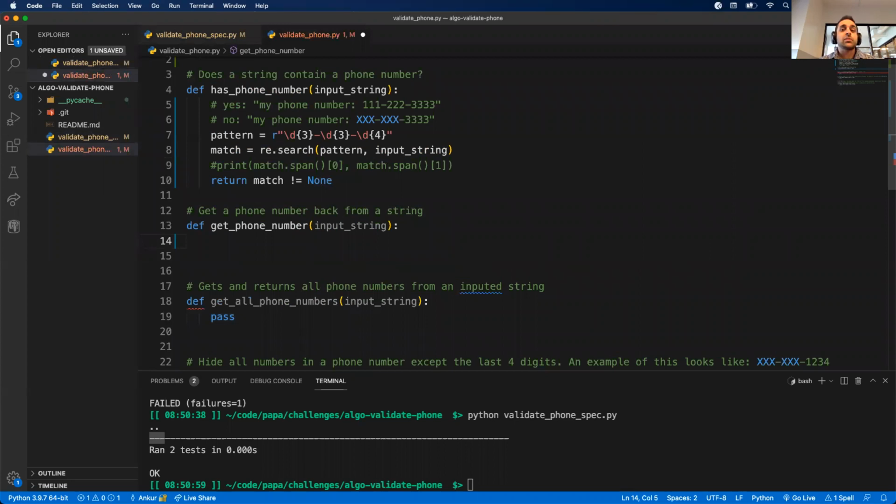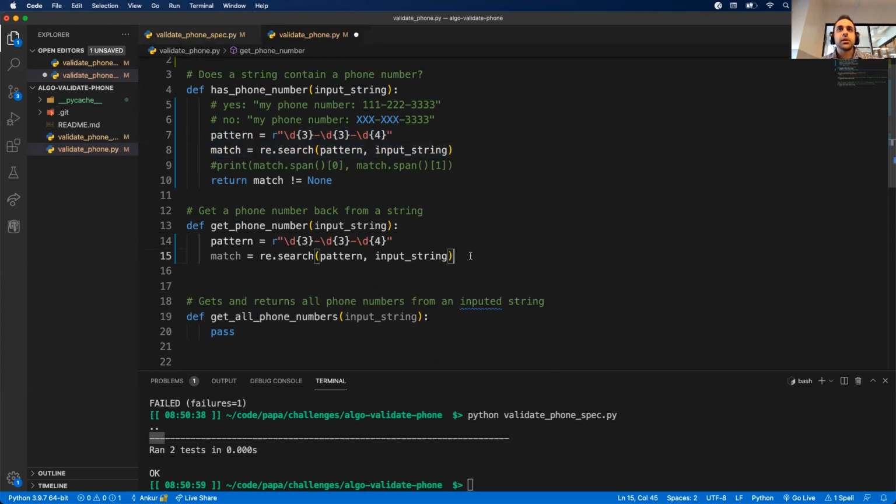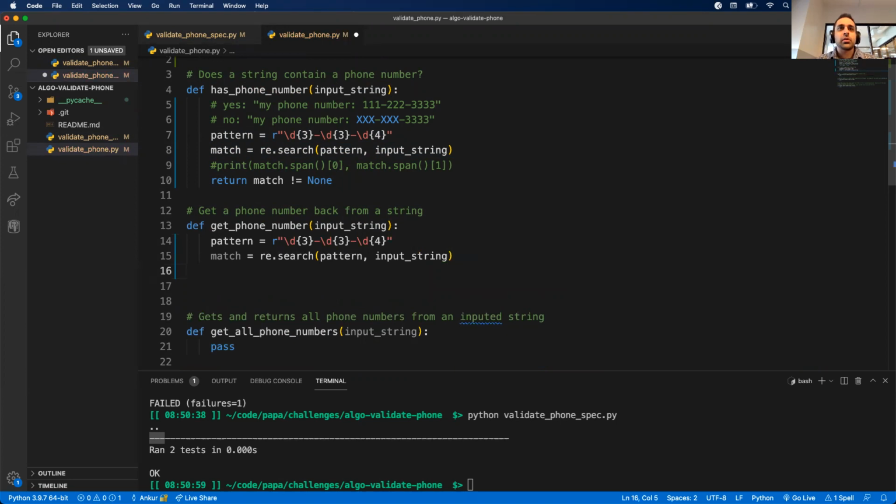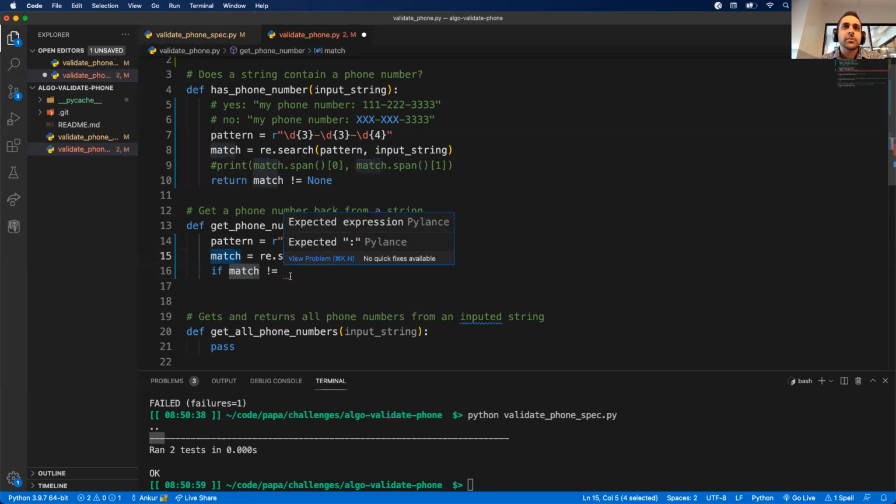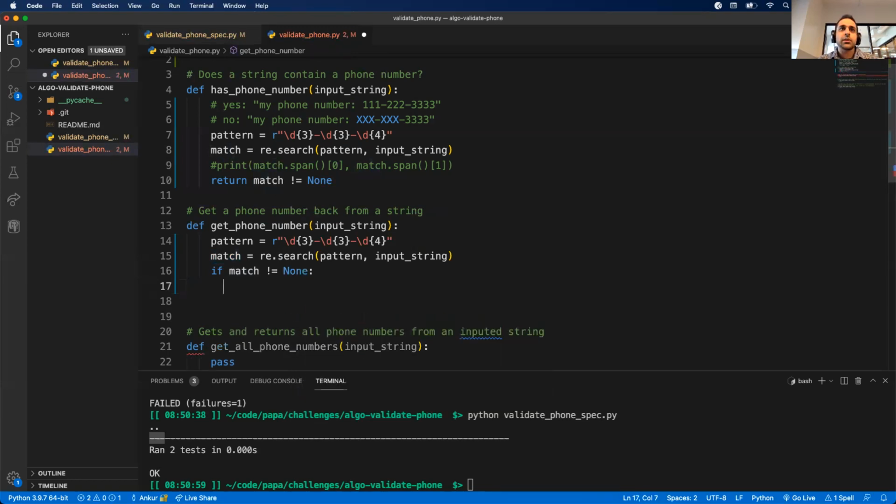All right, so for get phone number, we need to actually retrieve the phone number out of that. This is where I think the span object is going to be useful. So I'm going to copy our pattern from up here, put it down here, and then we want to return the exact match. Assuming we have a match, it's always useful to check if a match exists. You don't want to try using something without testing it, because there's no guarantee match is going to have something useful in it. It might just be none.